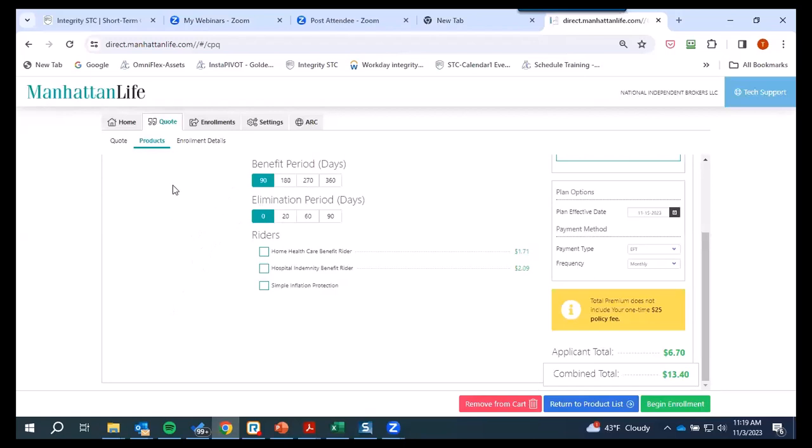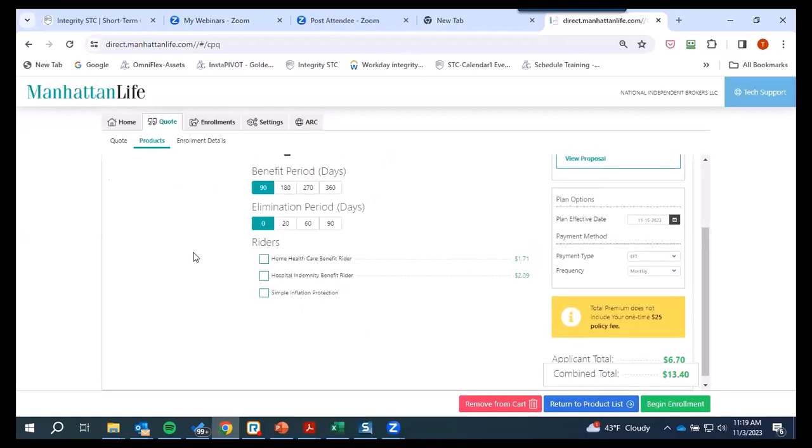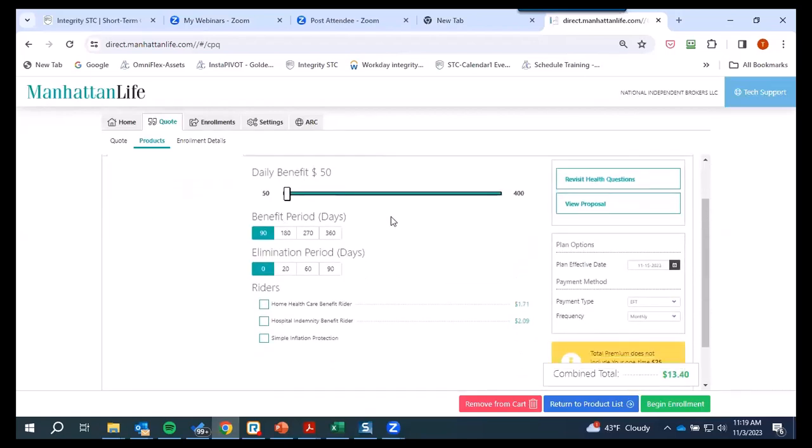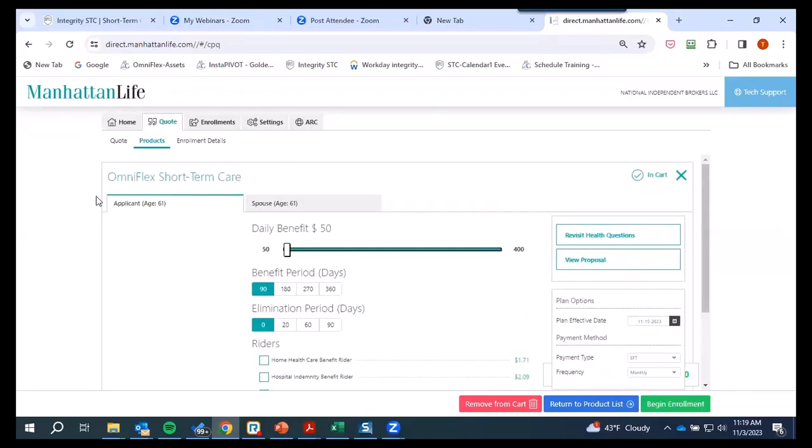So now we got through that first thing. Now, if you did the quick quote, remember where I said you can do a quick quote or a full quote? If you did the quick quote, it skipped that other screen and you went right to here, and it just assumes the person's healthy enough to get the full $400 per day.